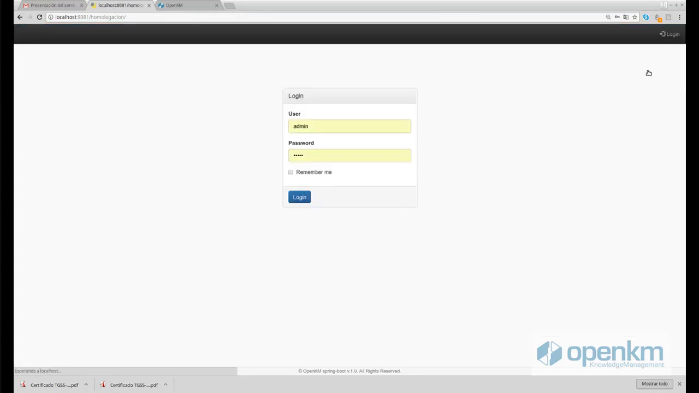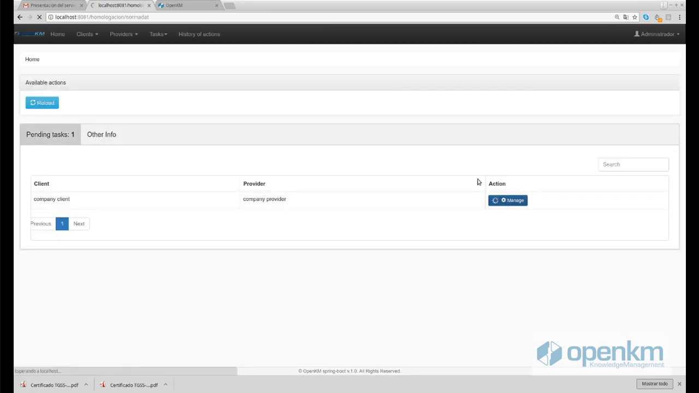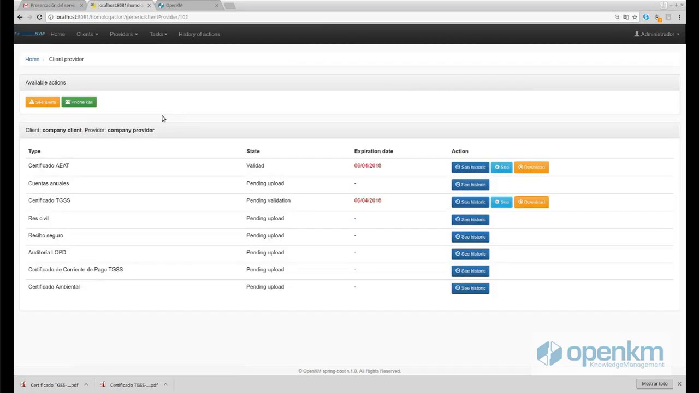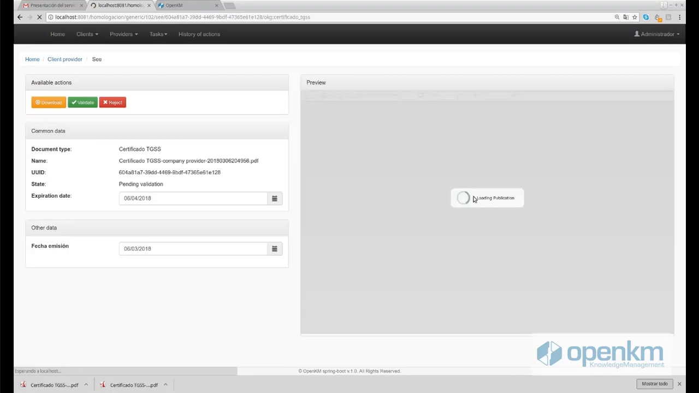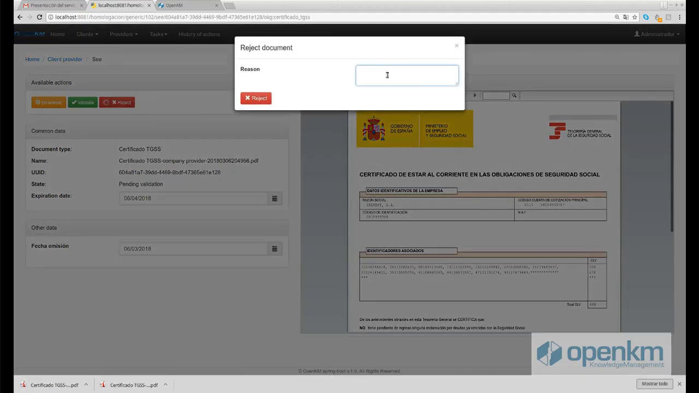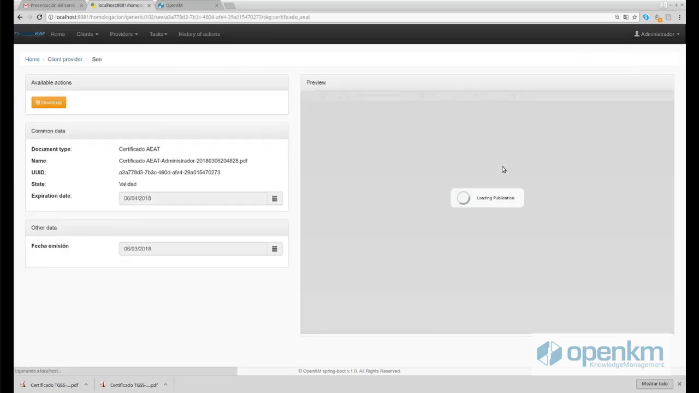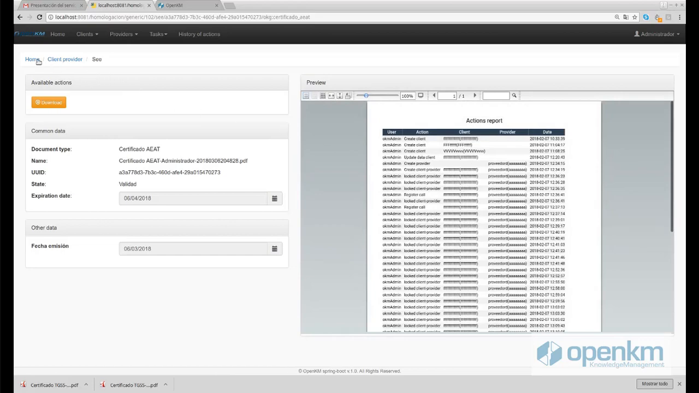Now, we log into OpenKM as administrator. We check our pending tasks. This time, we will reject the document pending validation, and we will explain the cause of rejection. This means that the document goes back to pending uploading status. The rejected version goes to the history section.